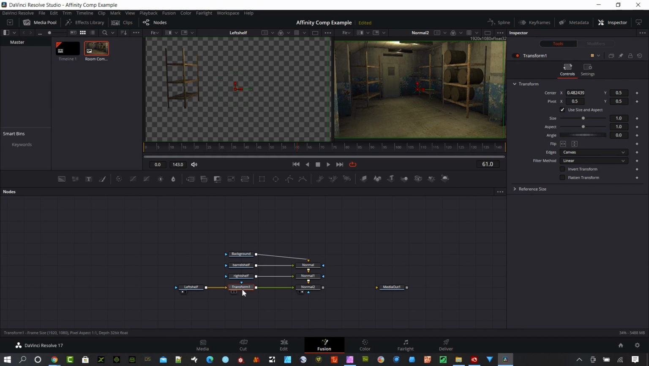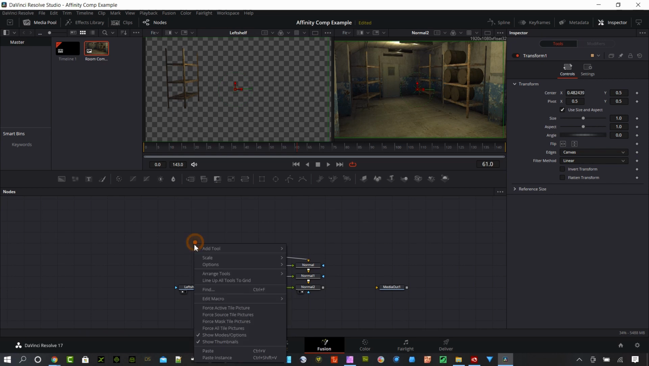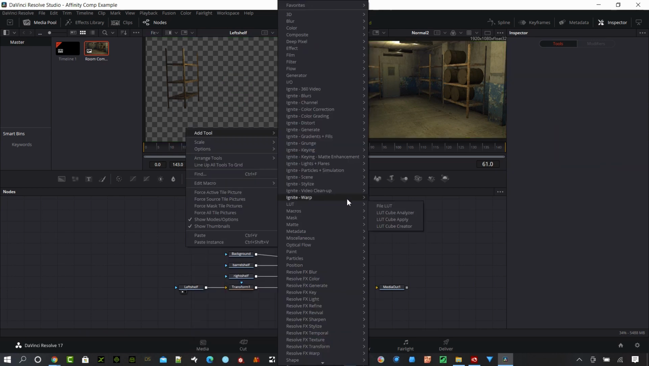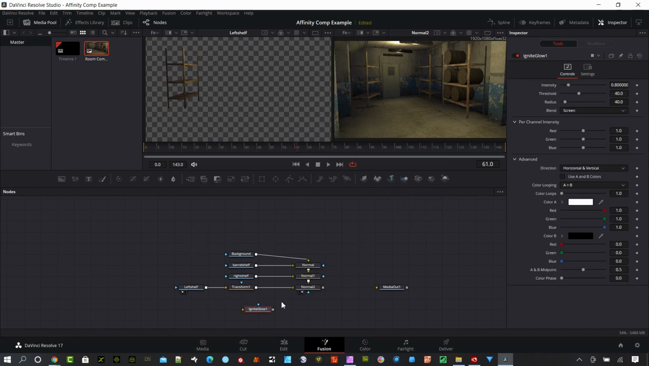Okay, we can also add other nodes to this. So say we want to add an effect to this layer, this left back shelf. I'm going to go ahead and right click in the flow area here. And I'm going to add an Ignite Glow here. This is a different node. If you don't have the Ignite package, you won't see this in your package, but I'm just using this as an example so you can take a look and see what you can do with these layers.